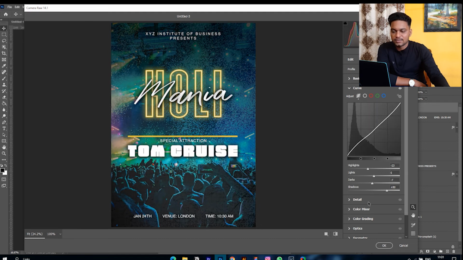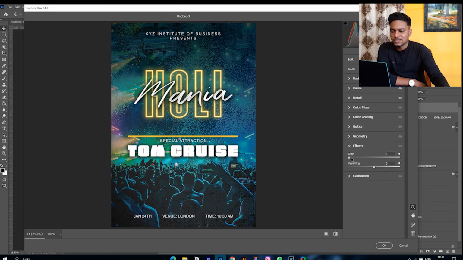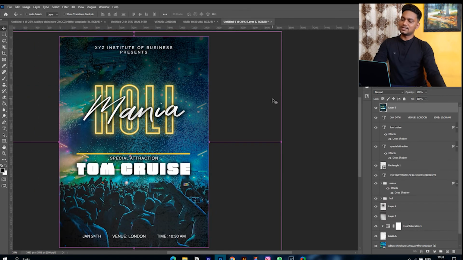Dark becomes darker, details. Who does not need sharpening and noise reduction? Every designer needs this. If you are a designer who does not use sharpening and noise reduction and a bit of grain, I don't know what to say. You have to use it, buddy. That's how we designers work. This is our final design.